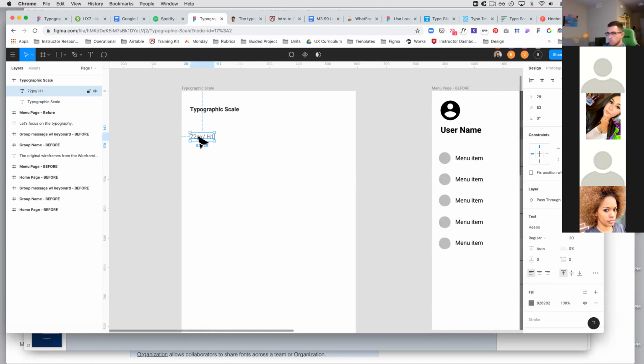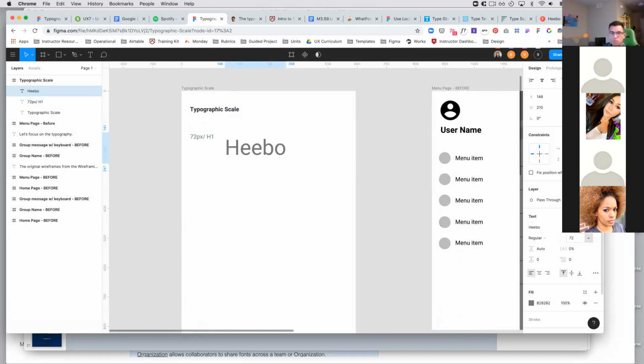And then what I would do next, in order to understand what this looks like, we are, again, using that typeface Hebo. So we would type out Hebo, and we can just change this to a font size of 72.